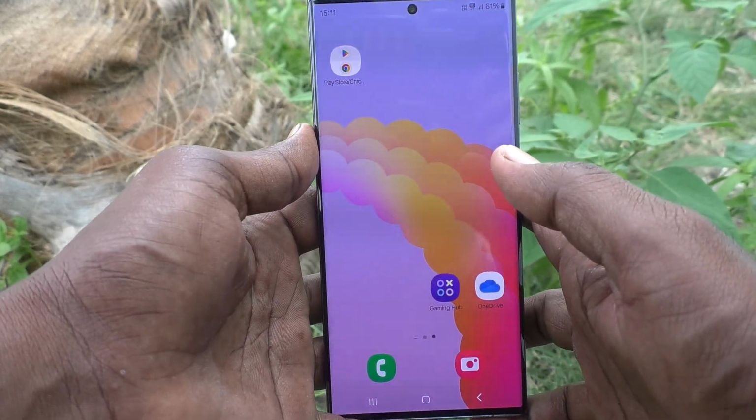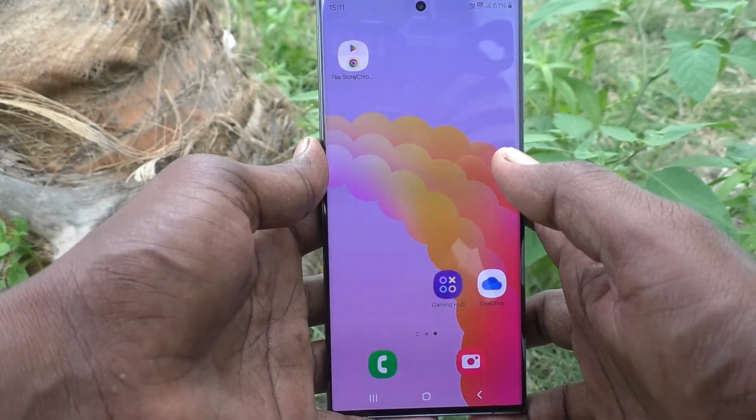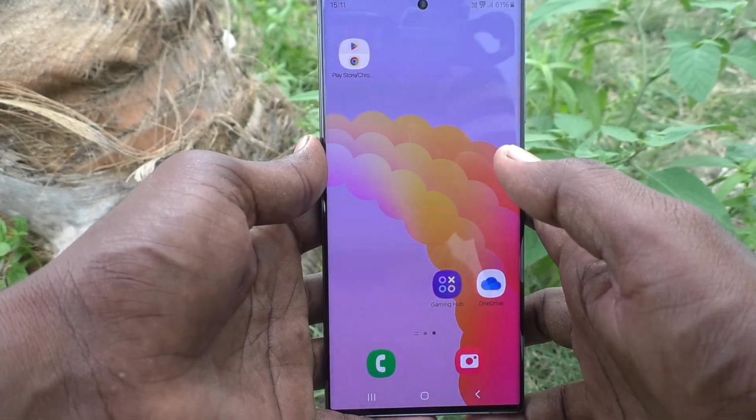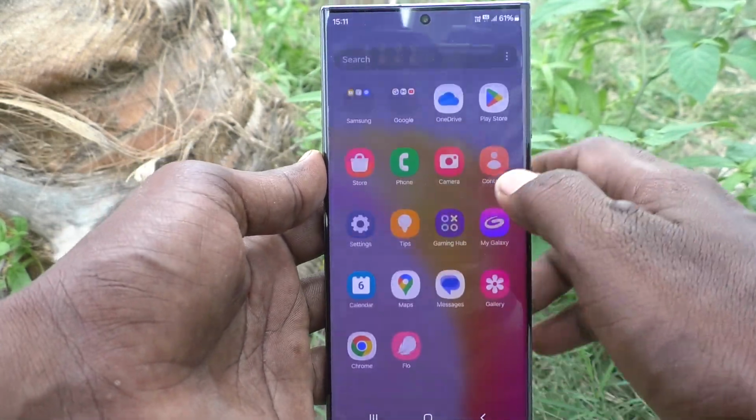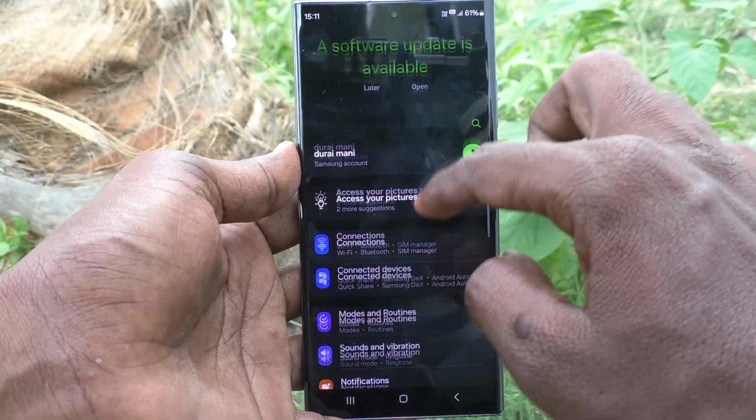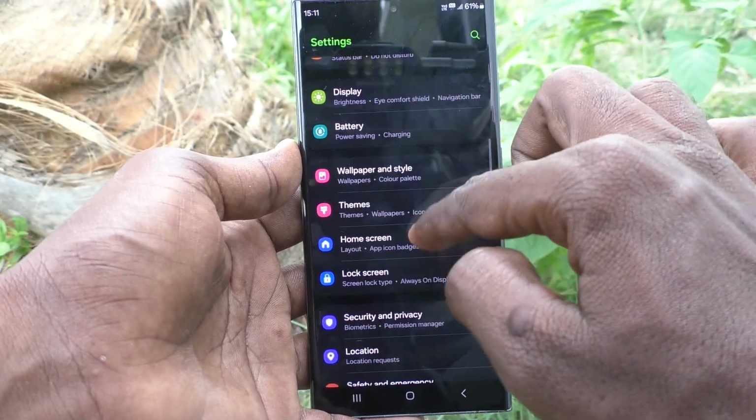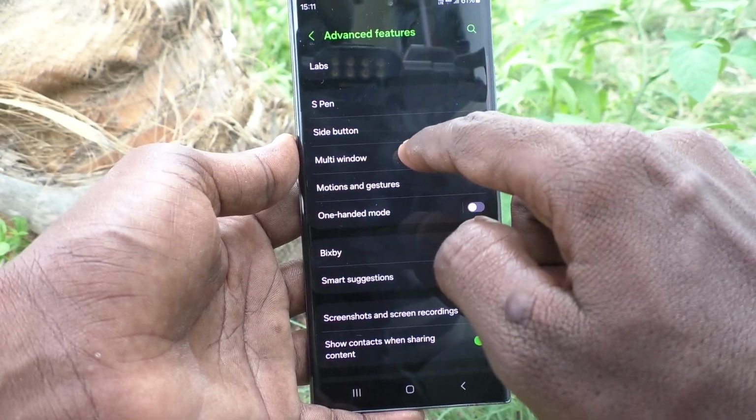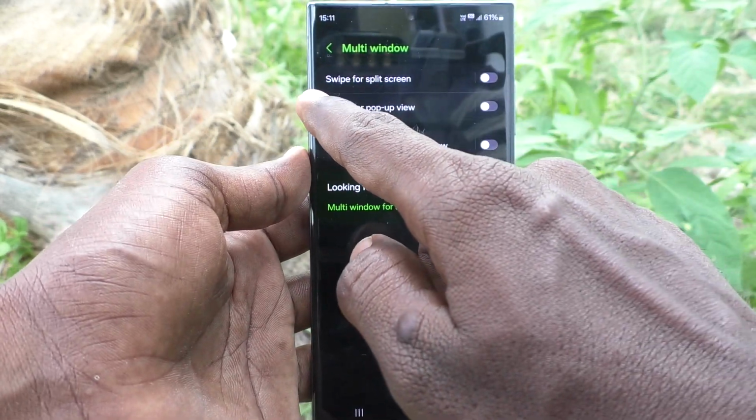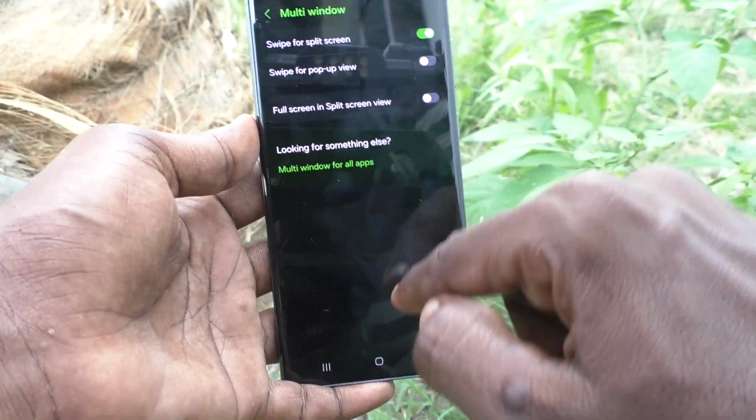In this video, you will learn how to set full screen in split screen view in your Samsung phones. Okay, first of all, go to settings of our phone, then go to advanced features, and here select multi-window and turn on this button, swipe for split screen.